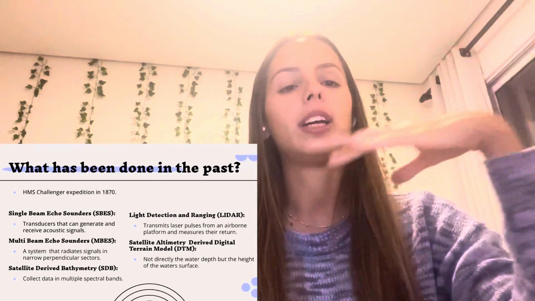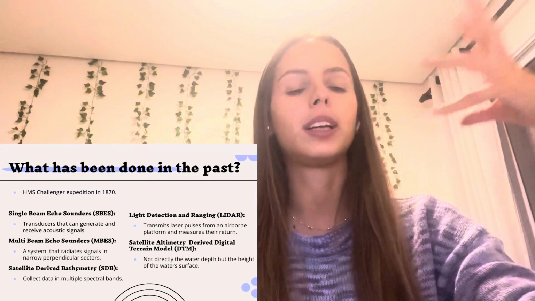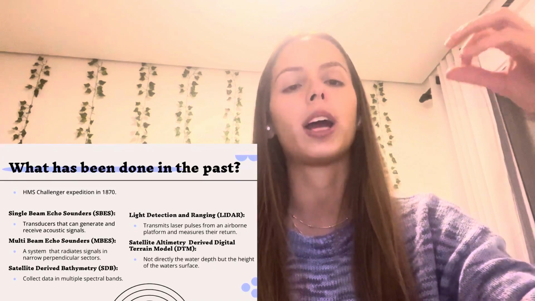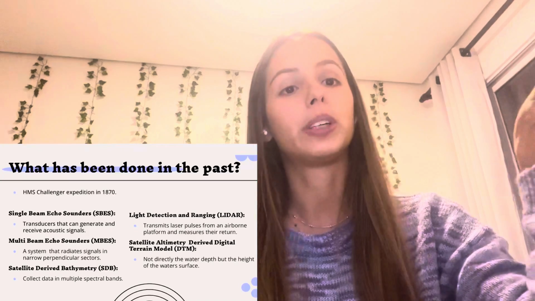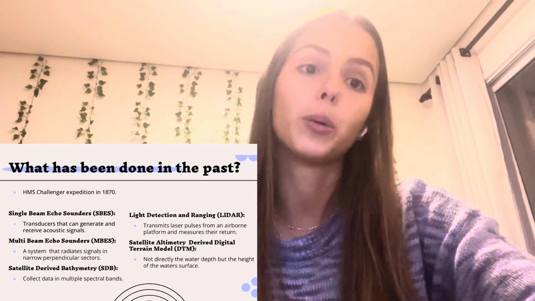So if there is like a seamount or a guyot in the bottom of the ocean, they can track that by measuring the height of the surface of the water.